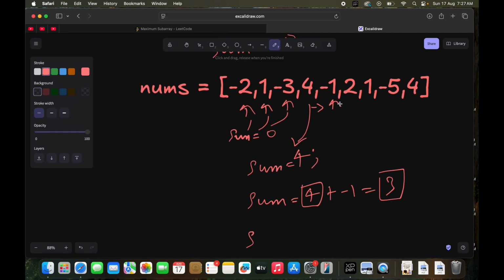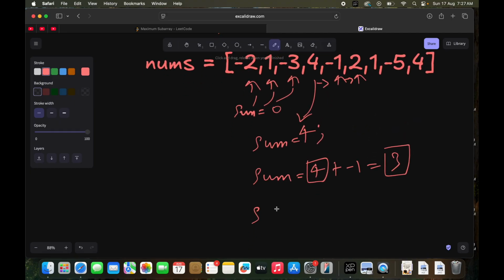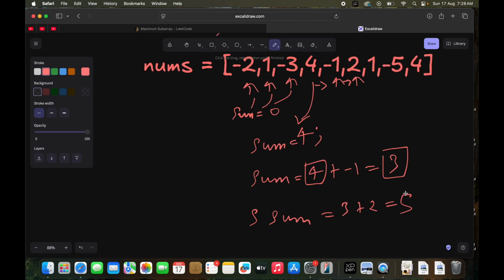Then we shift the pointer here. Now we have 2. So sum is equal to 3 plus 2, which is 5. Now, as you can see, it does make sense. Okay, it is making sense that we got a better number than 4, right?